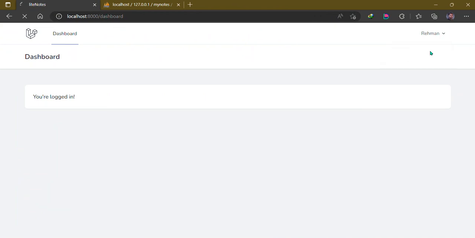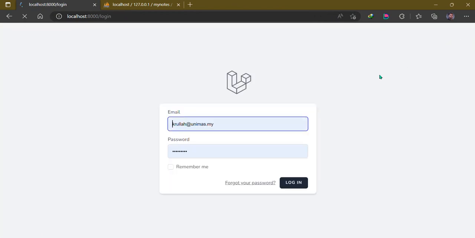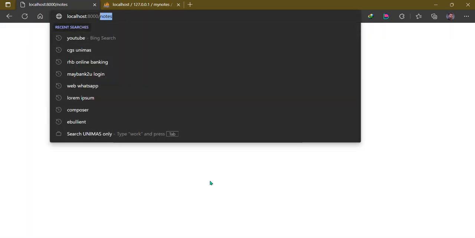Log out and log in again. This time you see it didn't redirect to the dashboard, but it redirected us to the notes route which we want. So now the entire structure is ready for adding functionality and views. So let's add one action and one view at a time.